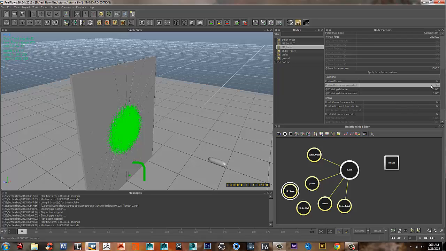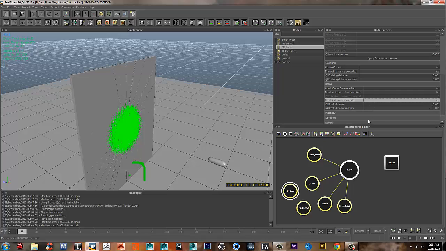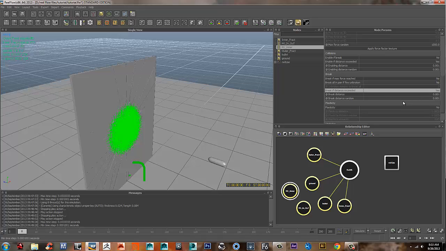Just click yes. Enable if max force is reached. Now let's just do the distance because it's enable break distance. Let's leave it at 0.001. And let's do without the plasticity and see what you're gonna get. So I'm gonna simulate it and see what's the result here.